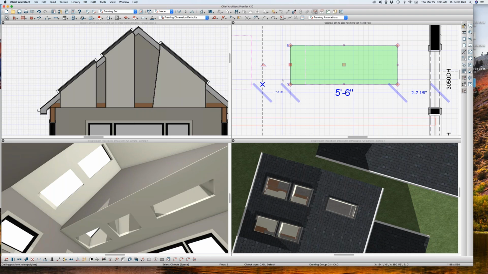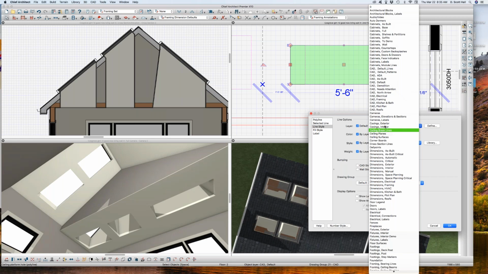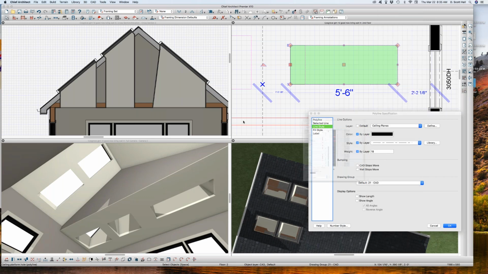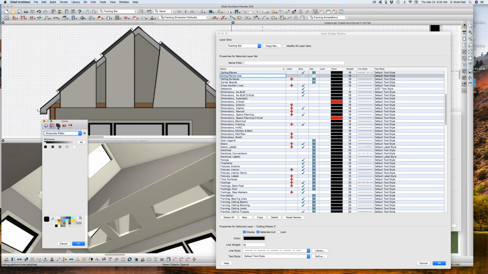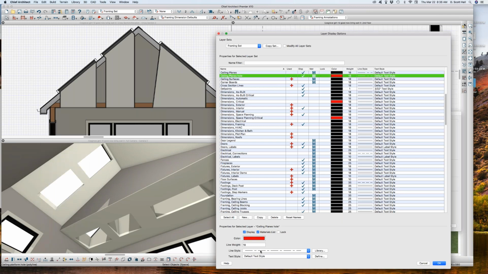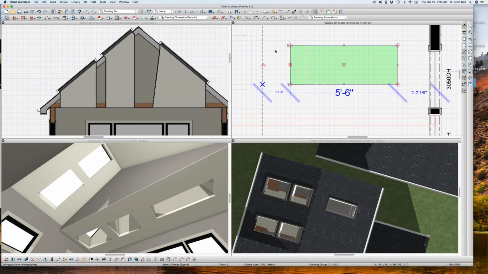What I'm going to do is put this on a ceiling plane, define copy, copy hole, so I know it's a hole. I'm going to make it a red color and make it a dash line. Yep, here we go. Dash line right there. Okay, so now you can see.